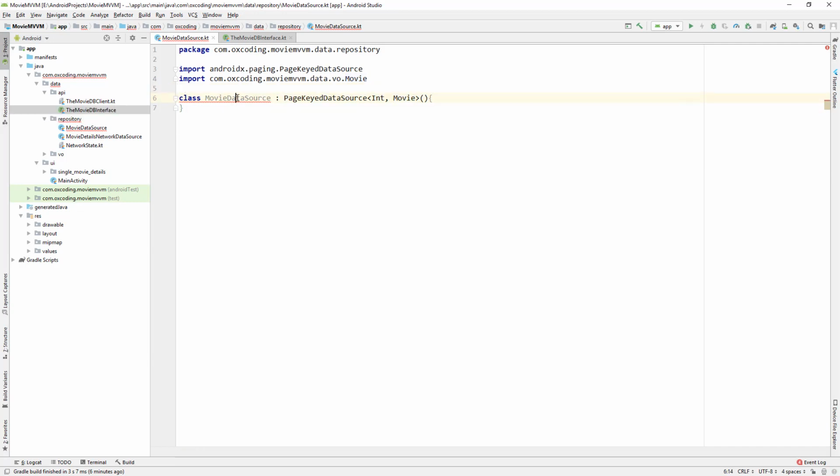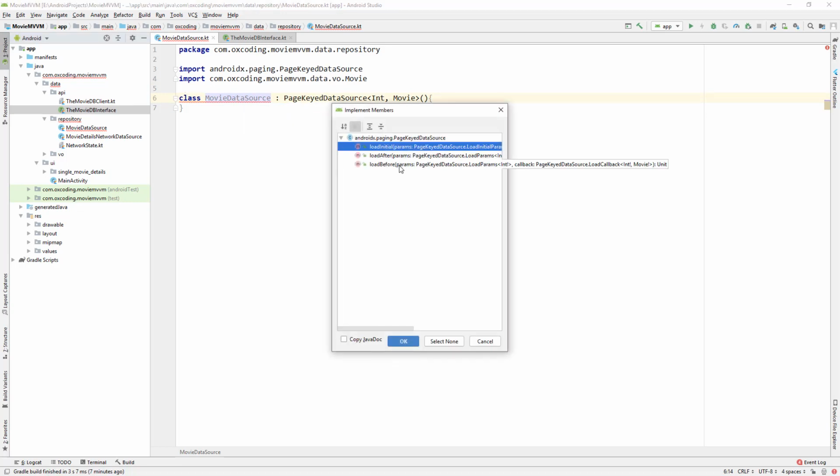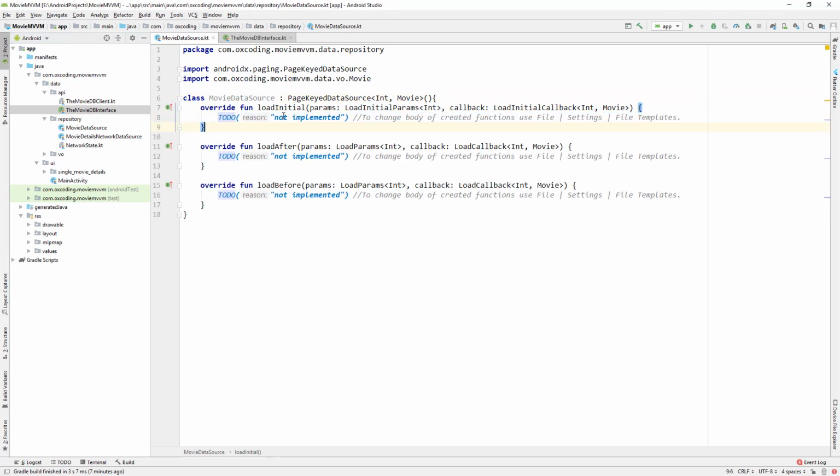Now let's implement the members: Alt+Enter on Windows and Option+Enter on Mac. And here we select all three of them. Okay. Here loadInitial is to load the initial data, so here we'll request the first page. loadAfter is to load the next page, and will be called when user scrolls down. And loadBefore is to load the previous page. This will be called when user scrolls up. But we don't need to do anything here because our RecyclerView will hold the previous data. Let's remove these.